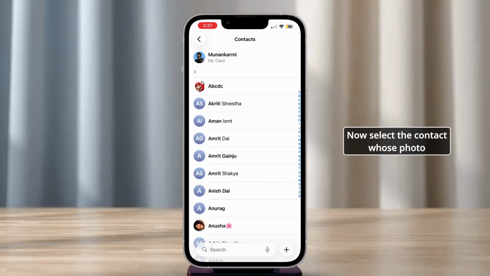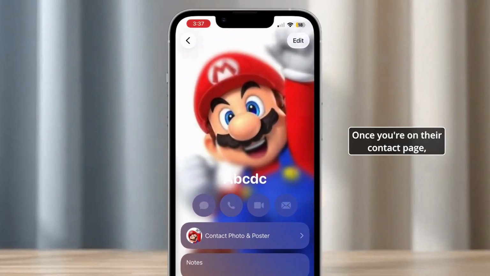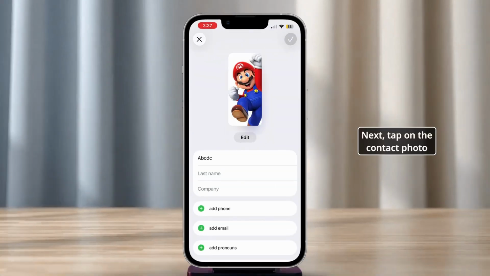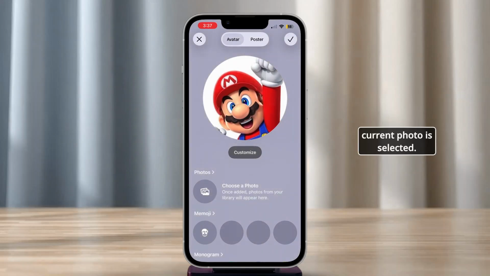Now, select the contact whose photo you want to remove. Once you're on their contact page, tap on Edit in the top right corner. Next, tap on the contact photo itself and then tap Edit again. Now you'll see the current photo is selected.